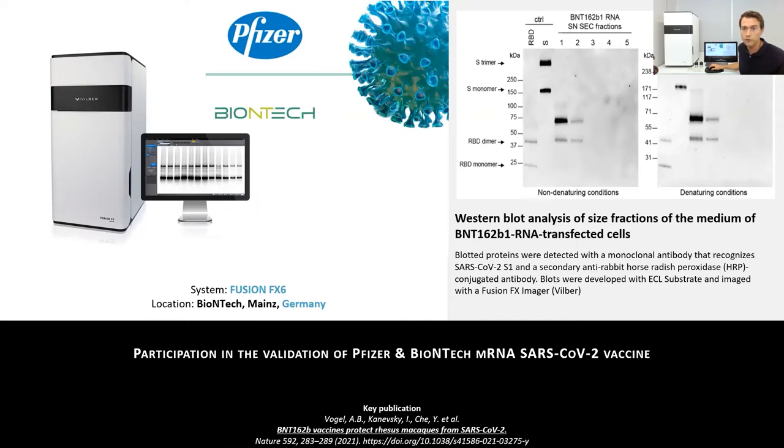BNT162b vaccines protect rhesus macaques from SARS-CoV-2, in which they reported the preclinical development of 2 vaccine candidates, the BNT162b1 and the BNT162b2, that contain nucleoside-modified messenger RNA that encodes immunogens derived from the spike glycoprotein of SARS-CoV-2 formulated in lipid nanoparticles. So the part of the study involved Western blot analysis of size fractions of the medium of BNT162b1 RNA transfected cells imaged with the Fusion FX.